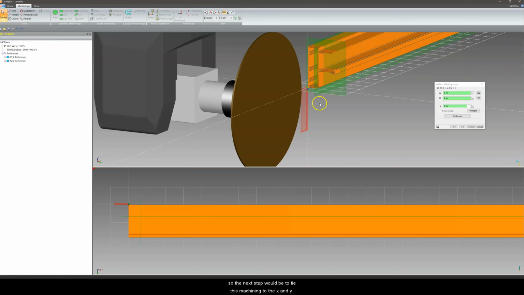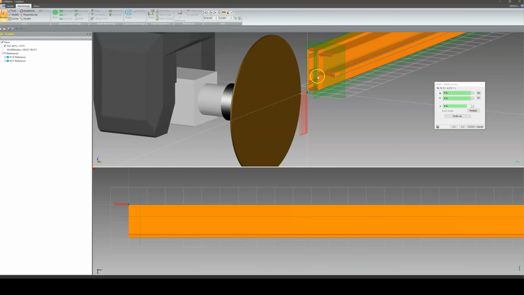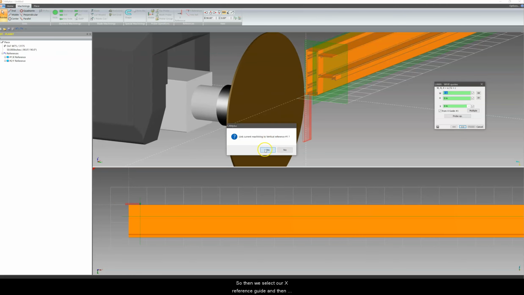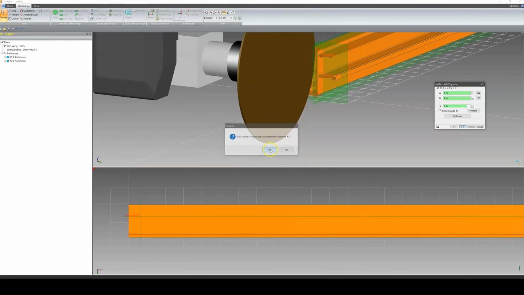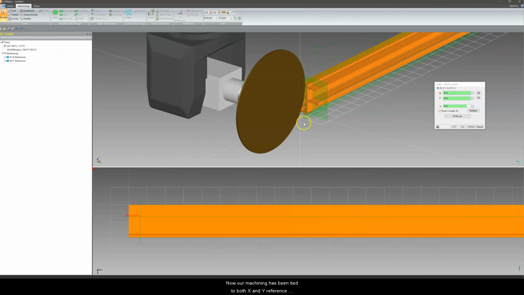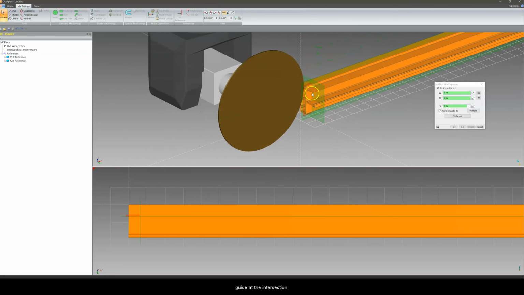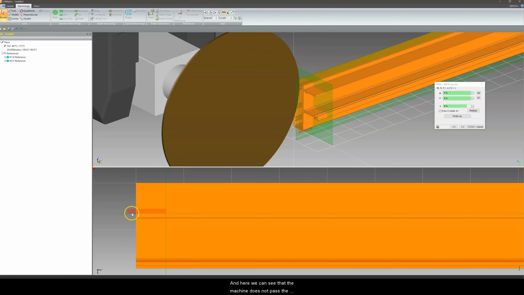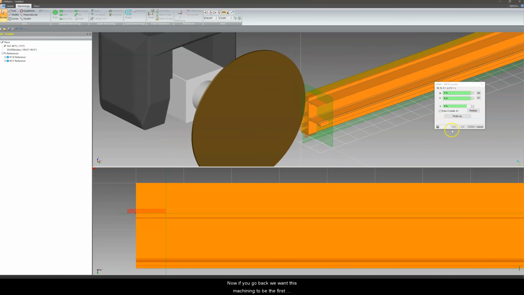So the next step will be to tie this machining to the X and Y reference guides that we have created. So then we select our X reference guide and then select our Y reference guide. Now our machining has been tied to both X and Y reference guide at the intersection point. And here we can see that the machining does not pass the 1" and a quarter or the 1" and 5/16.